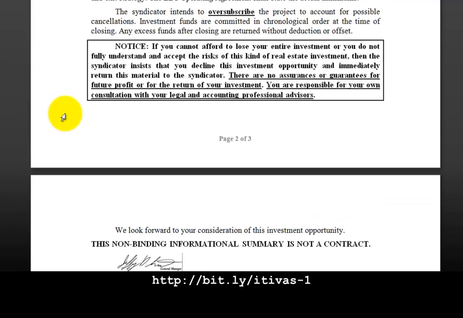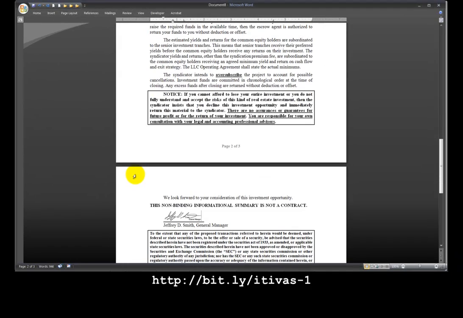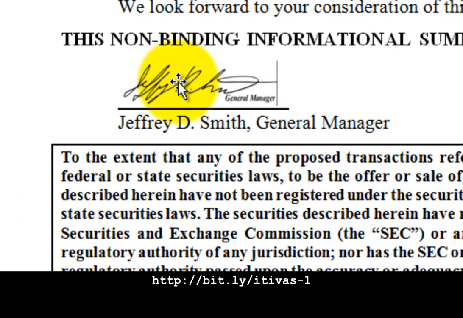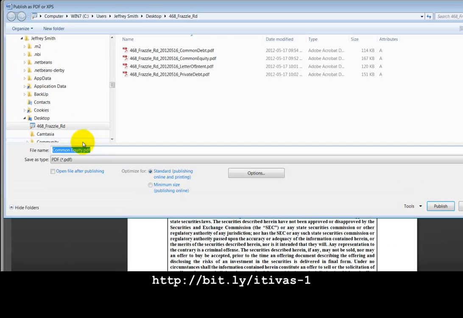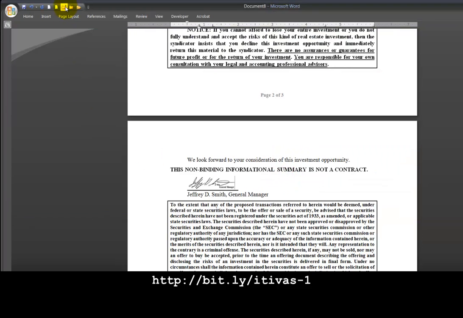And the usual boilerplate disclosures and notices and explanations. My signature is a JPEG image in these templates, so I don't have to insert this picture every time. We do a save as PDF, save it as common equity. Close out the document.